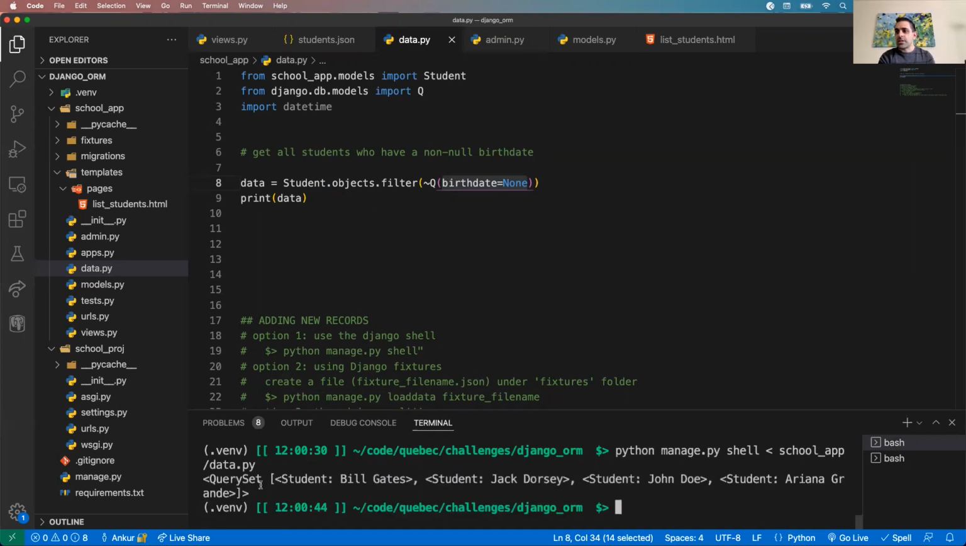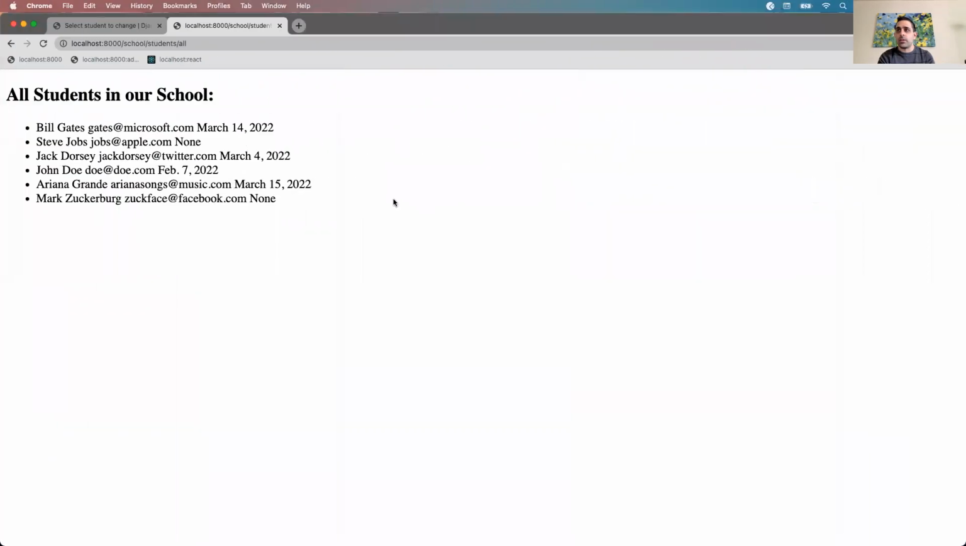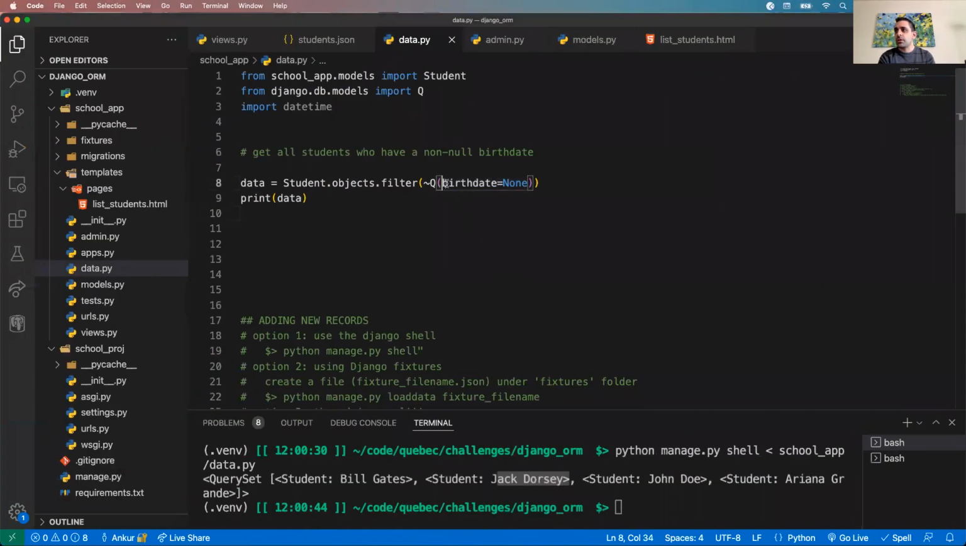Okay, so notice our query set has 4 objects in it: Bill Gates, Jack Dorsey, John Doe, and Ariana Grande. Notice what we don't have. We do not have Steve Jobs, nor Mark Zuckerberg, because we told it to find all the records that have none and give us the inverse of that.